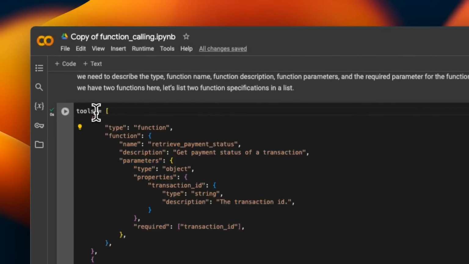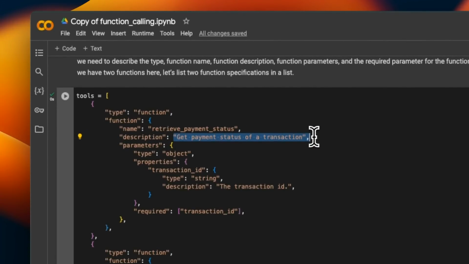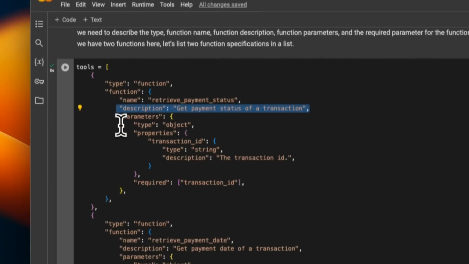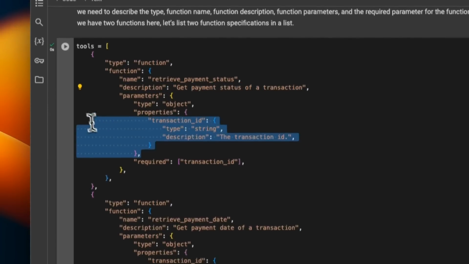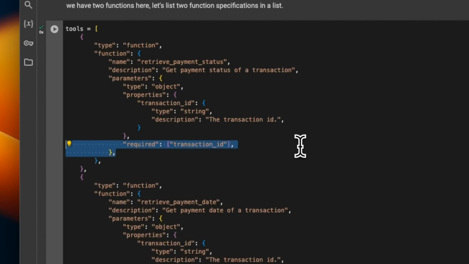So basically, it's a list of dictionaries. First is the type, which is going to be function. Then for both of those functions, we need to provide the names. Then a small description; the LLM is going to use this description when it's picking a tool. So you need to make sure to provide enough details in here. Then what are going to be the inputs to this function, as well as what is the required output.